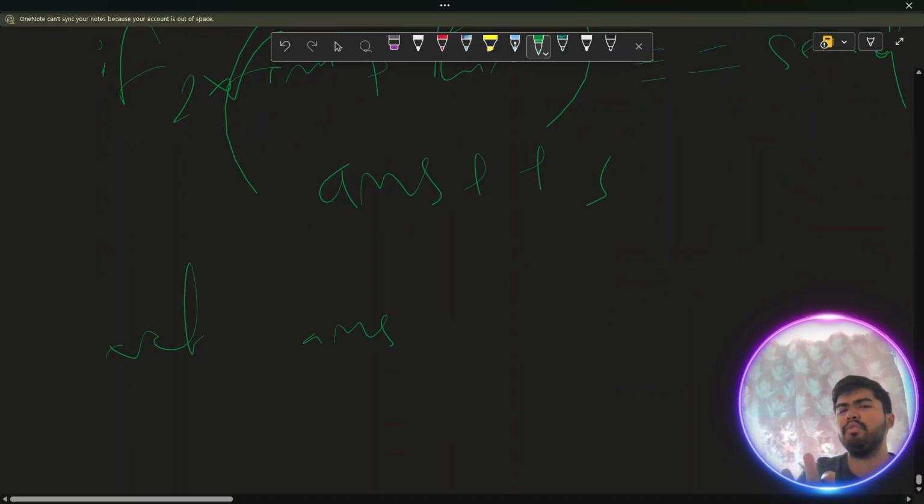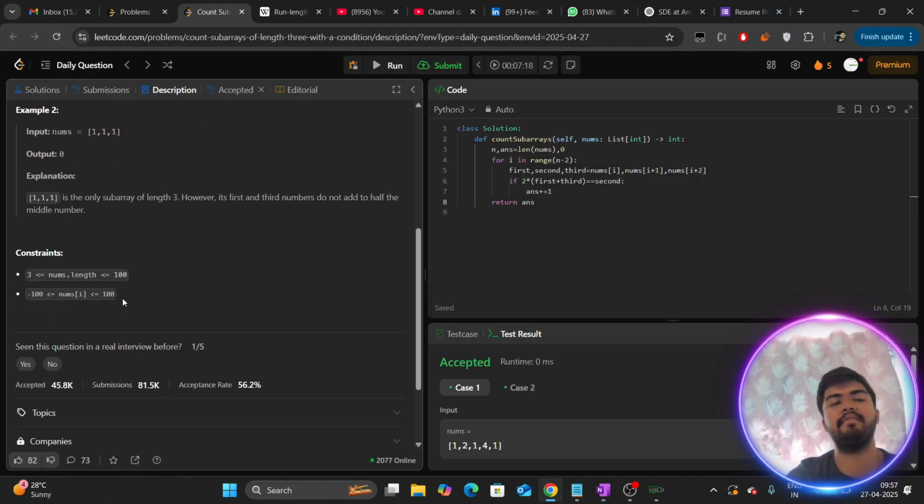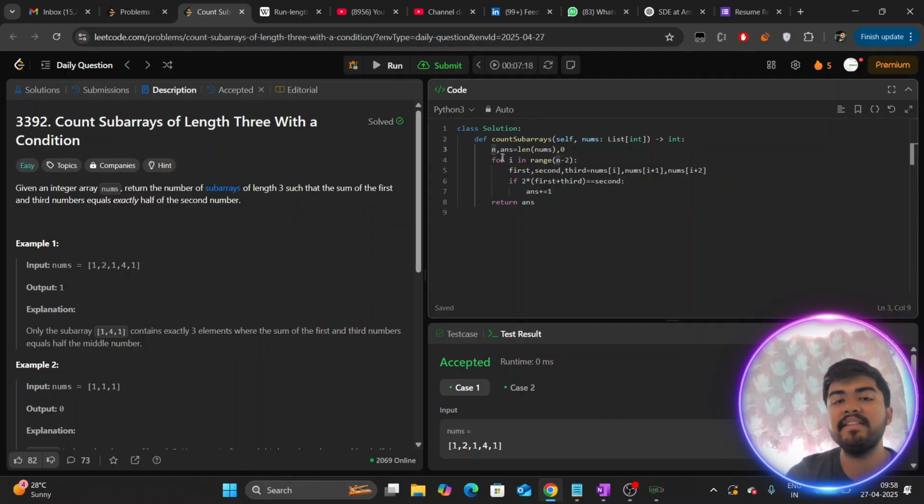Yes, definitely this should work. The constraint is very small, around 100, but we don't even need that. We can write the complexity as O(n minus 3). Now in the code, we define n as the length of nums and the answer as 0, and we run our I pointer from 0 to n minus 2, where n minus 2 is exclusive, so it goes from 0 to n minus 3, exactly as described in our OneNote. We define first, second and third as nums of I, I plus 1, I plus 2, and if 2 times first plus third equals second, we increase our answer, and finally return it. The problem is as simple as that, guys.